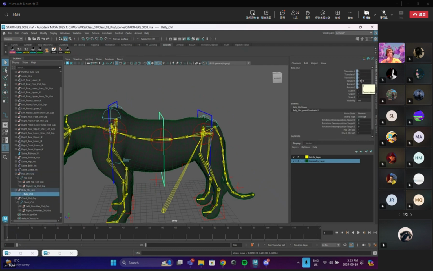Yeah, go ahead. I have one question. Does the order of selecting them matter? Yes. The last thing you select is always going to be the driven or the child. You know what I mean? So that's the thing.